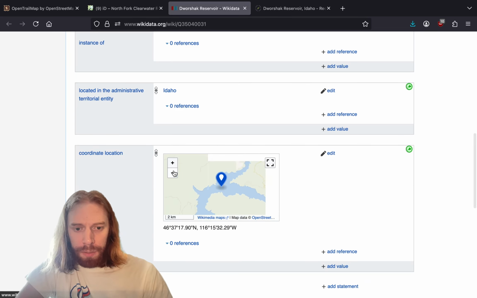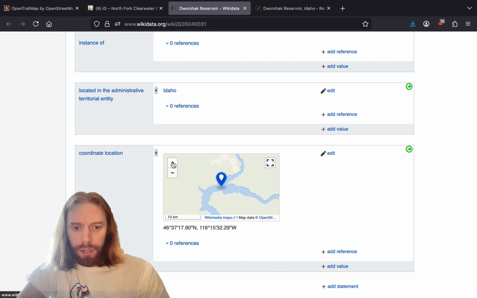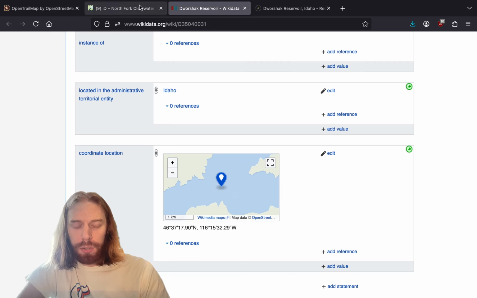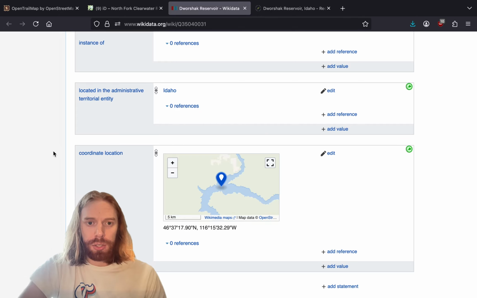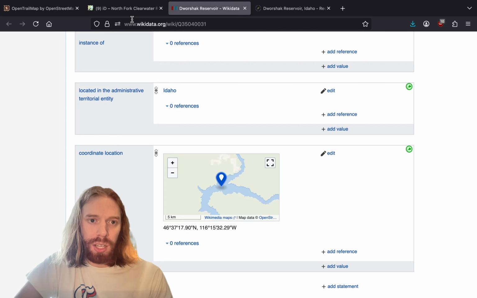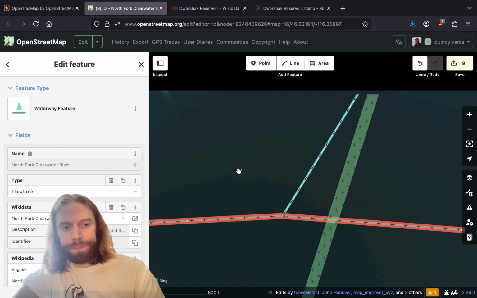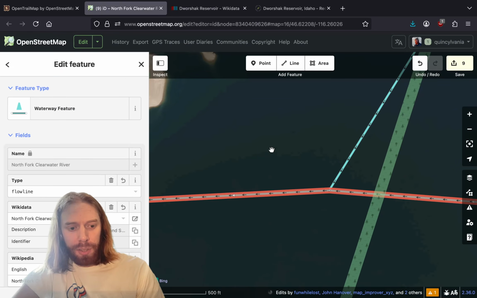So to be clear, I'm not importing OSM data into Wikidata here. I'm just using iD as a tool to find the coordinates, and then I'm verifying that on the map here, which actually is OpenStreetMap data. So I'm basically creating new data, which is public domain because it's on Wikidata, if you're worried about the license there.